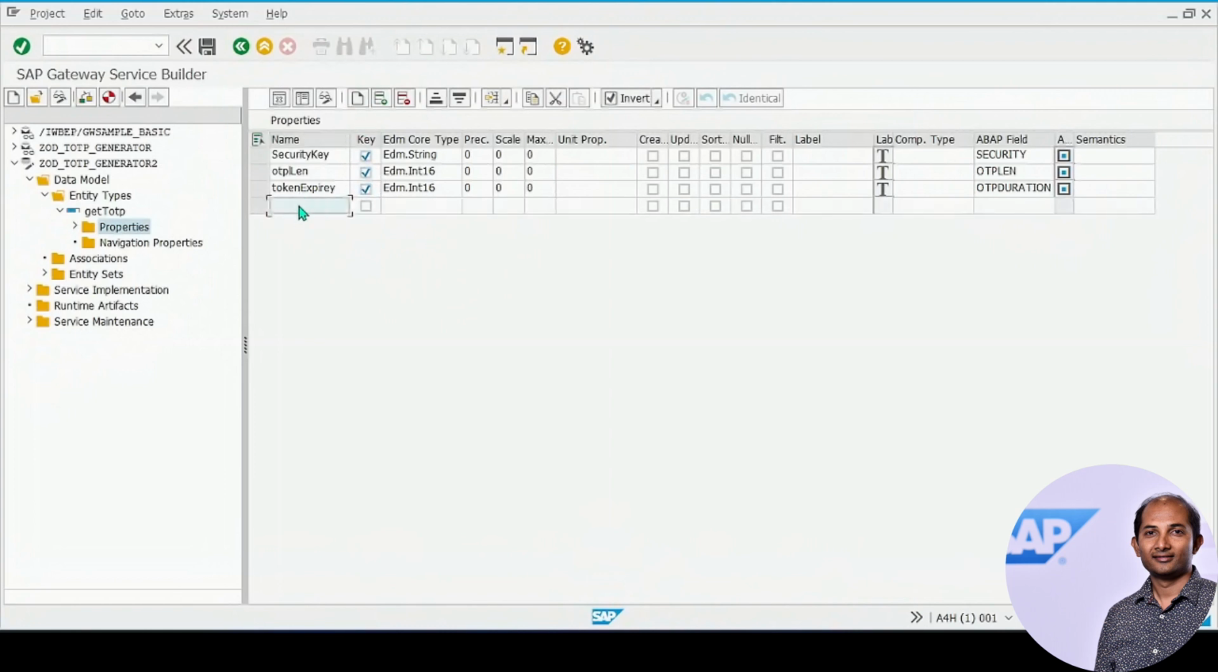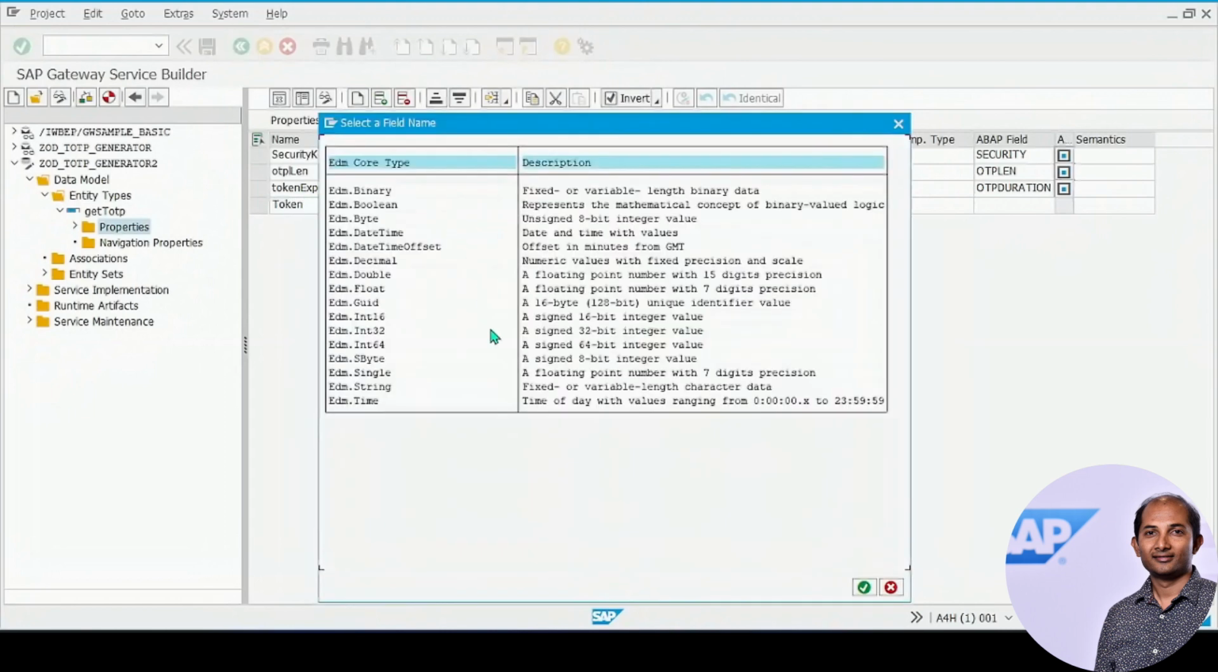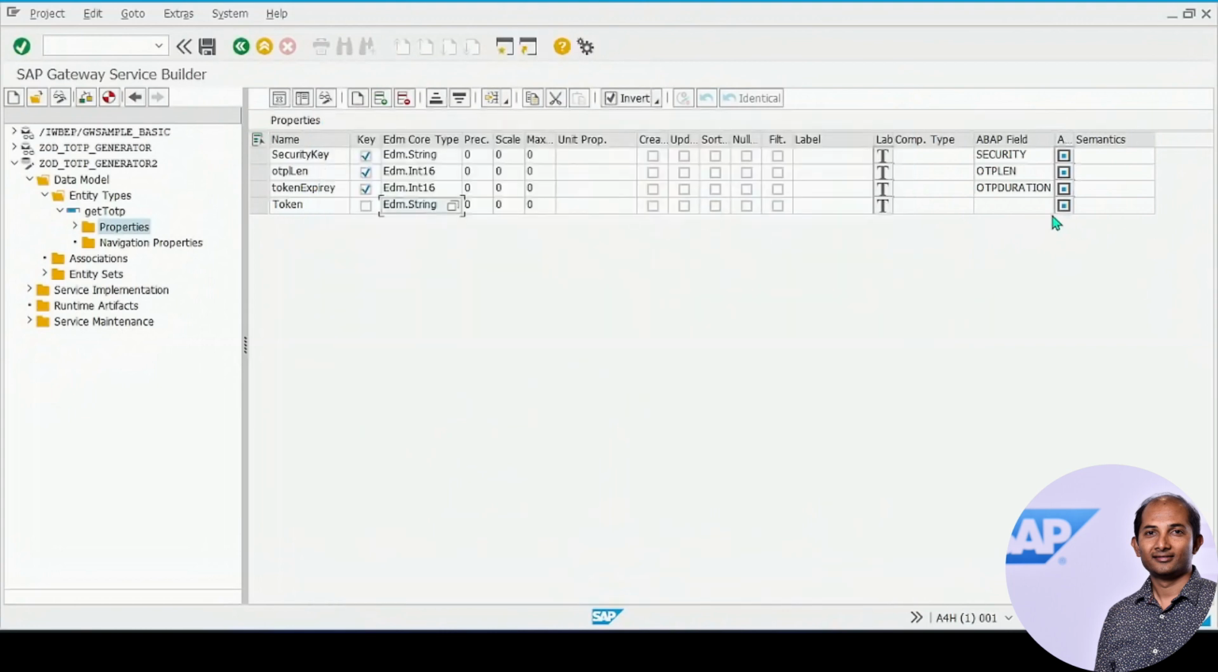The last one is what we want to fetch the data from. Okay, so we are calling it the token. Sorry, let's call it token, and we just want to set it as a string. So this much we created, and I believe you understood how things are. So let's generate it. Let's save it for the first time.